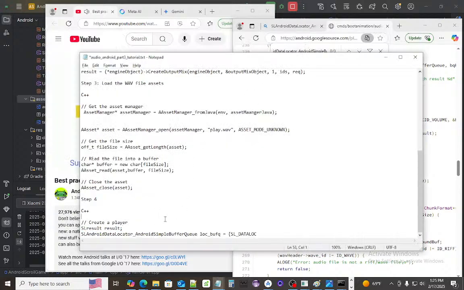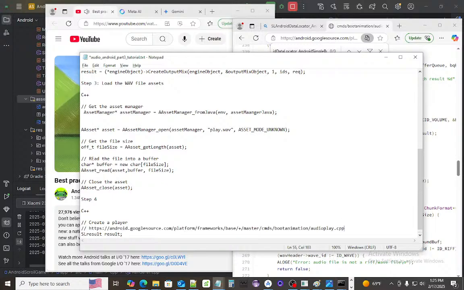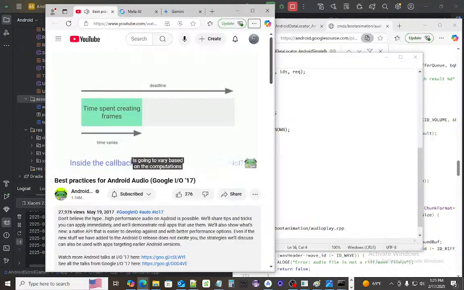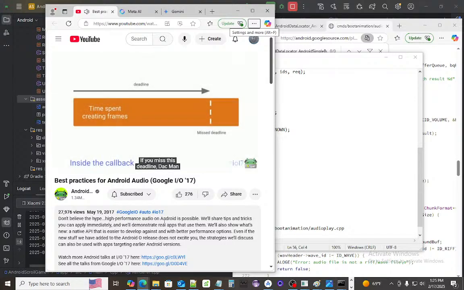Now, this is a fairly critical part of any audio app, so let's take a closer look at what happens inside this callback. Every callback has a deadline. Remember that you have to send these chunks of audio data at very specific intervals. The amount of time you spend in this callback is going to vary based on the computations that you're performing, like the complexity of the audio data, but also CPU frequency and the device that you're running on. If you miss this deadline, DACman is going to be very unhappy, and he's going to output silence in protest. So it's very important that we don't miss these deadlines.